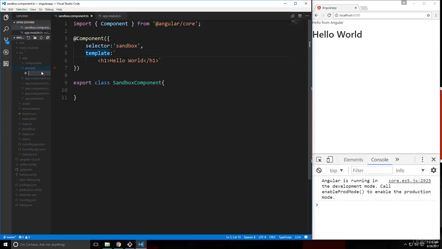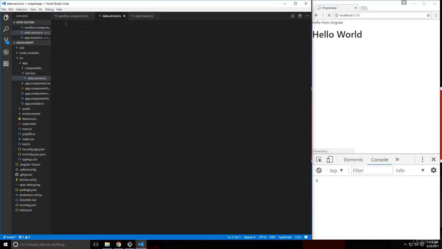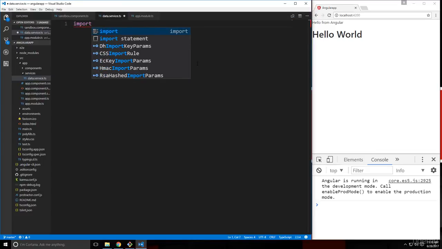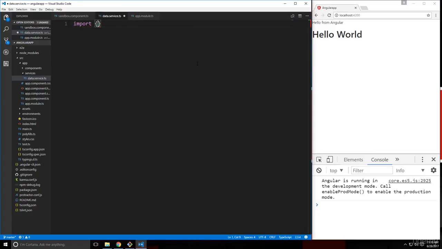And then we're going to create a new file here, and I'm just going to call this data.service.ts. Okay, and then what we want to do here is we want to first import the Injectable package. Okay, actually that should be a capital I. So we're going to import Injectable, and that's going to be from Angular core.